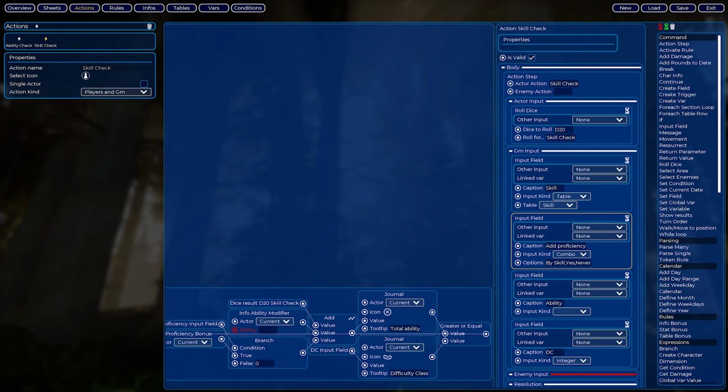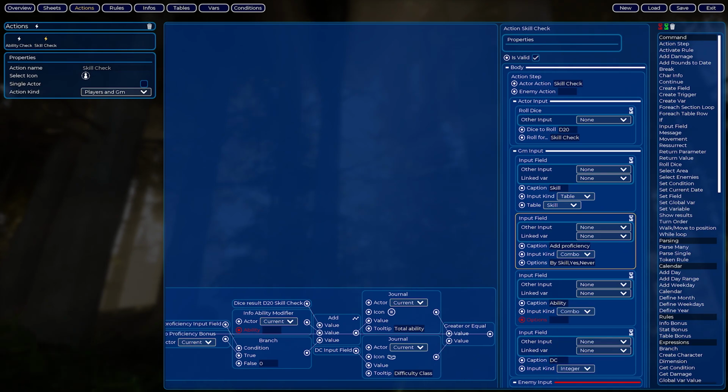How can we do that? We will create a combo here, default, which means the default ability for the skill, or he can override abilities here.